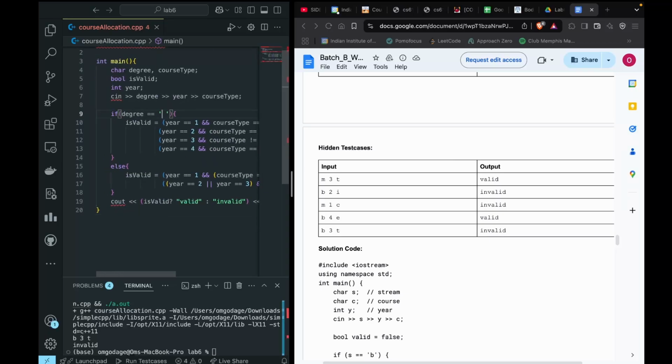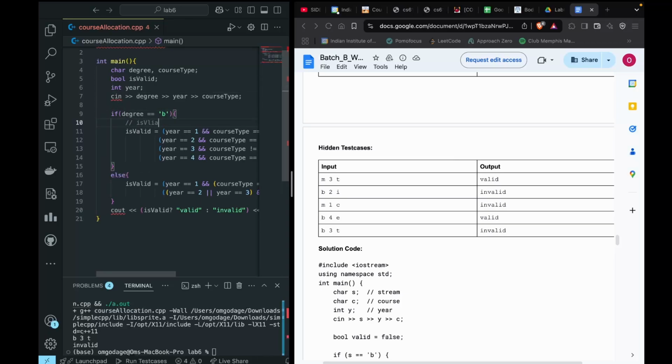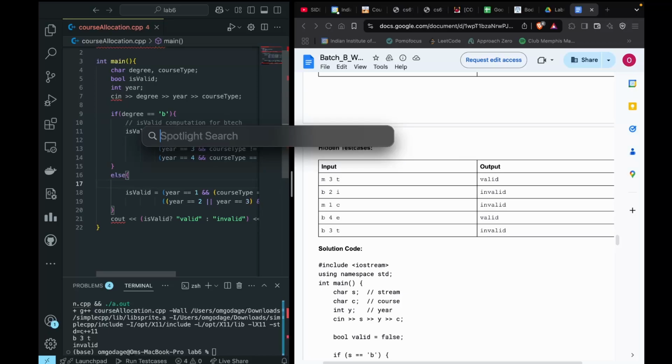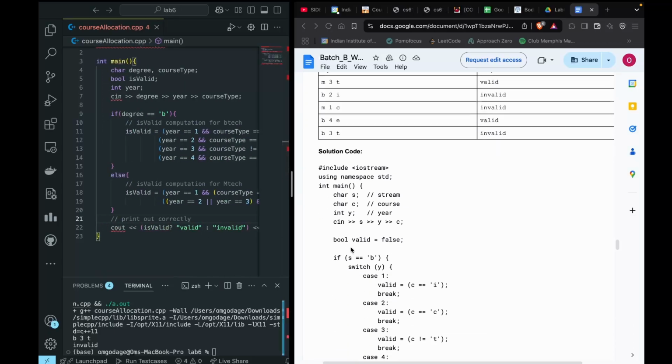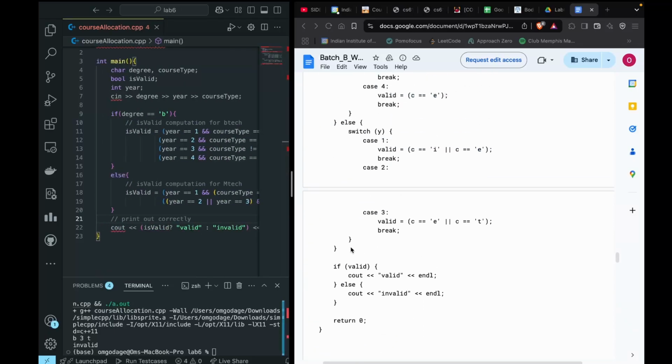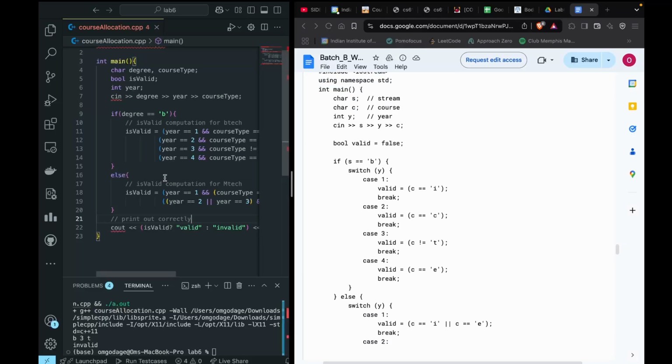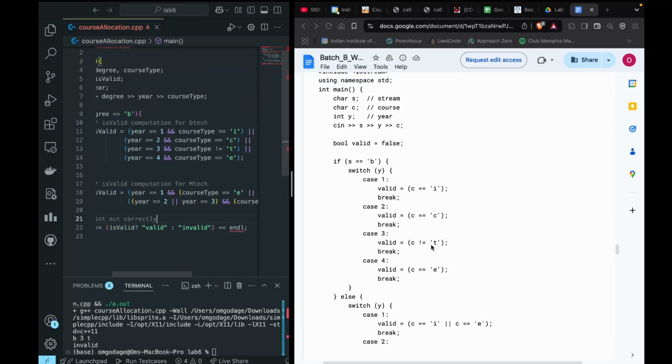Oops. So is valid computation for BTech, is valid computation for MTech, print out correctly. Yep, that was it for this question. It was an easy question. You don't need to do so many switch cases. You can just write it directly together.